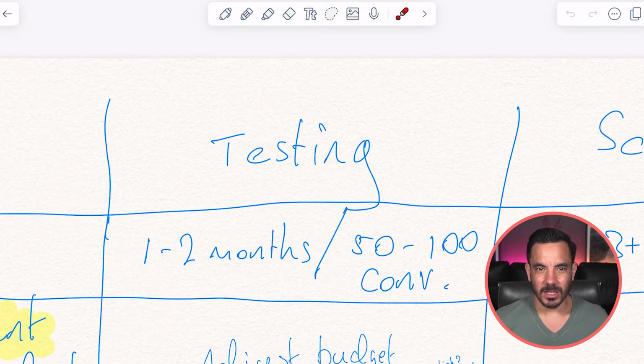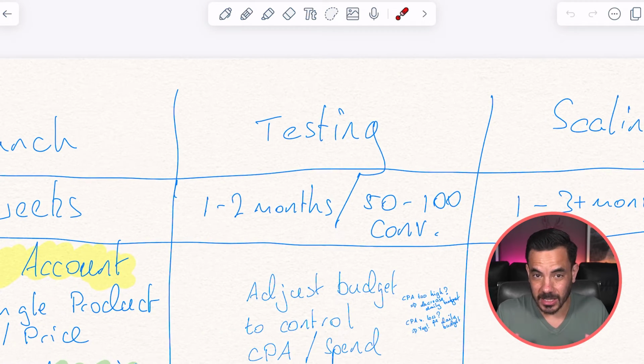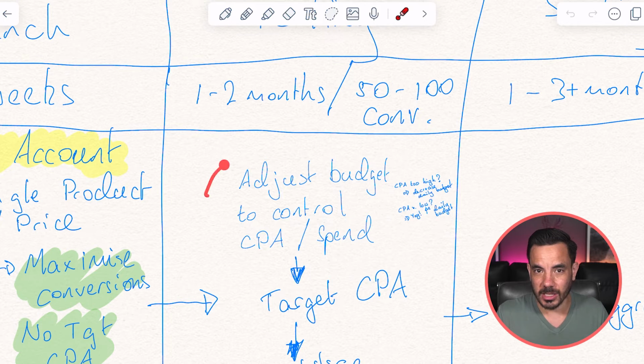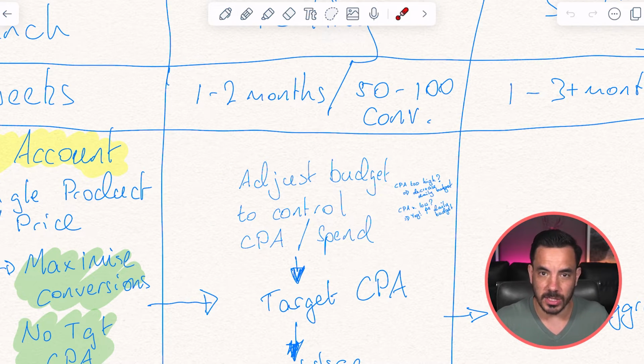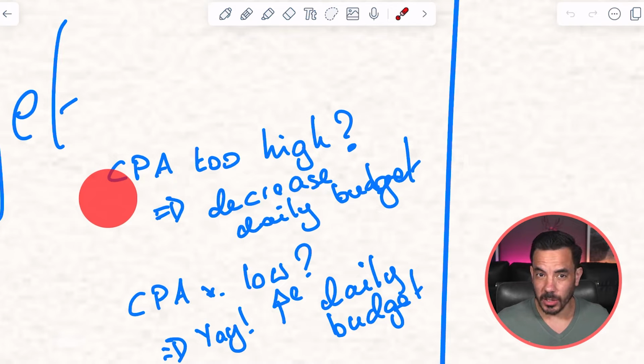During testing phase, if you are in a fresh account with a single product or price, what you want to do is leave the campaign spending and collecting conversions whilst occasionally adjusting daily budget up or down if required to control the CPA and rate of spend. What I mean is that when you are not using a target CPA, you can actually still control your CPA. You do this by adjusting your daily budget.